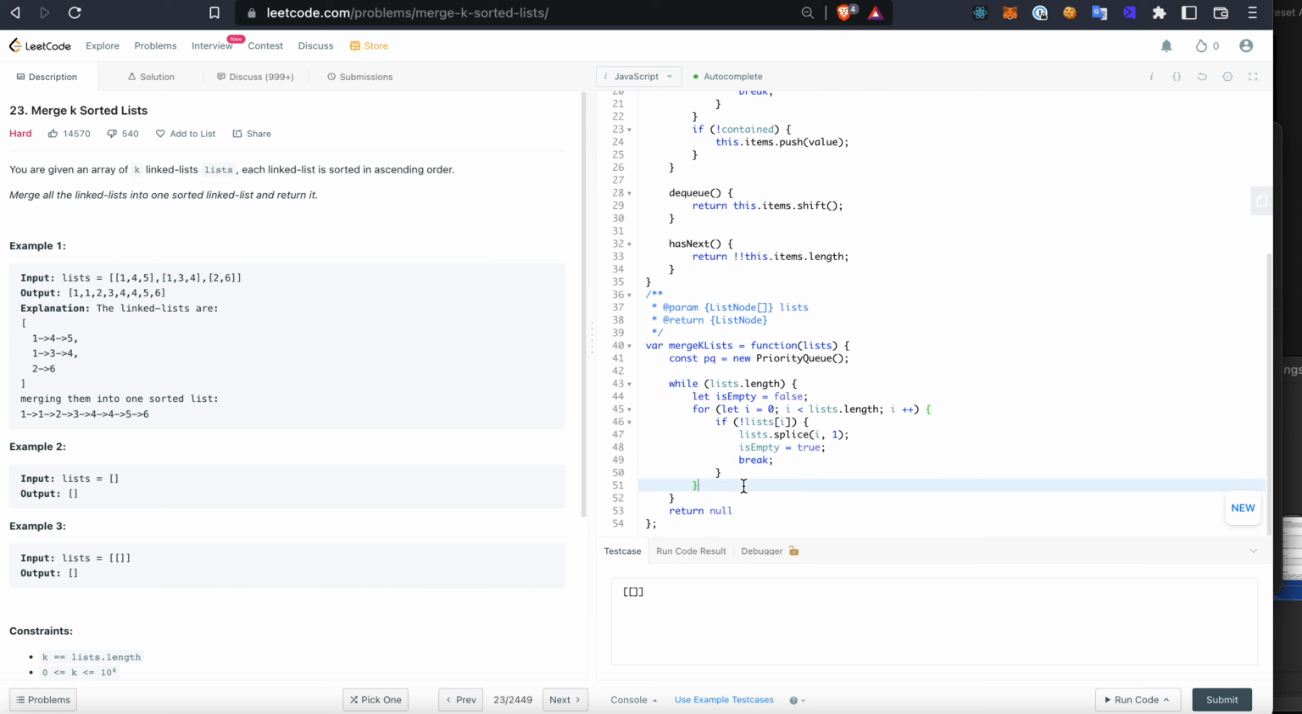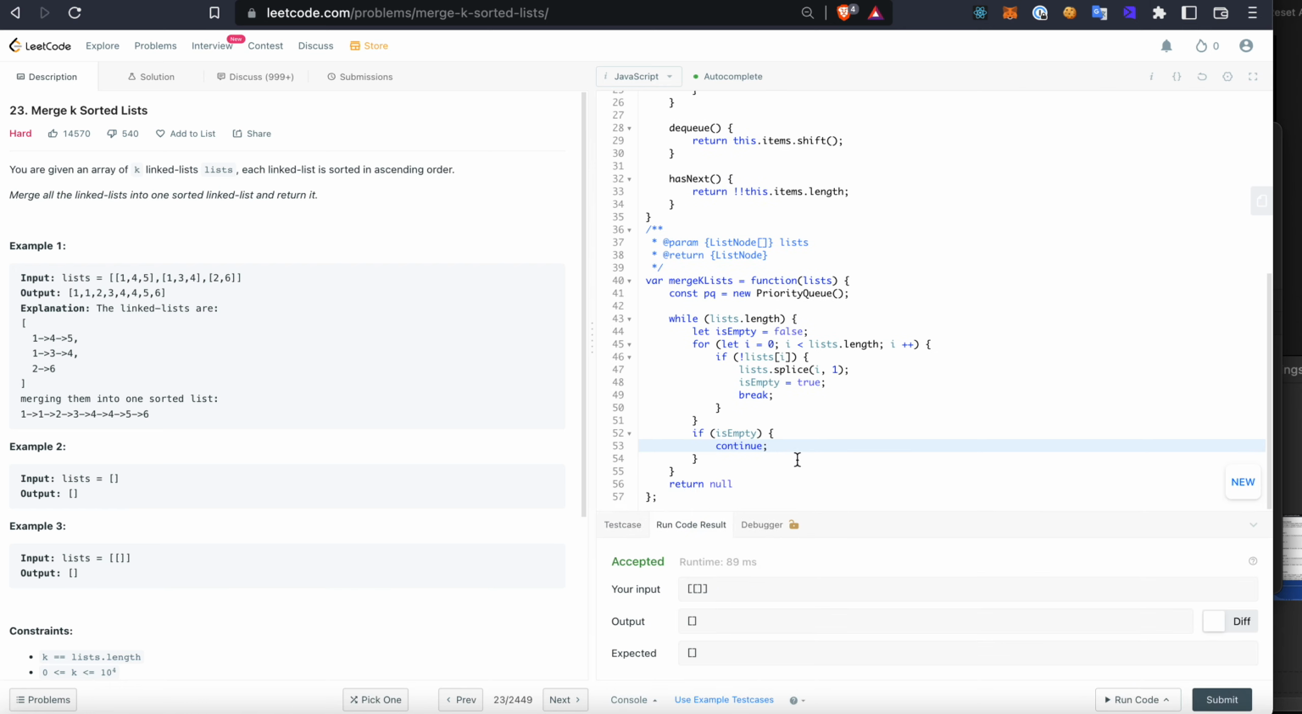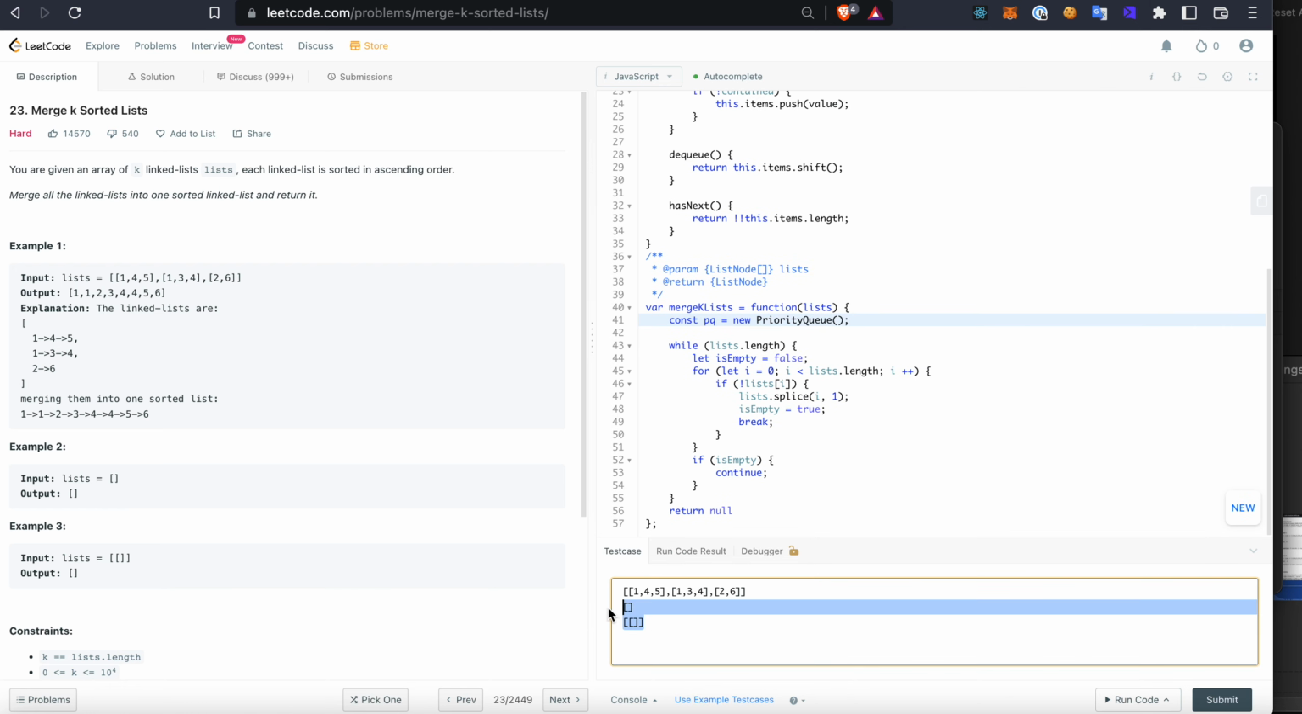And then I guess if it's empty, continue, because I think this, let's see how this does with this case. Okay, so we were able to break out of the loop and return an empty array, but now we've got to deal with the more complicated case.